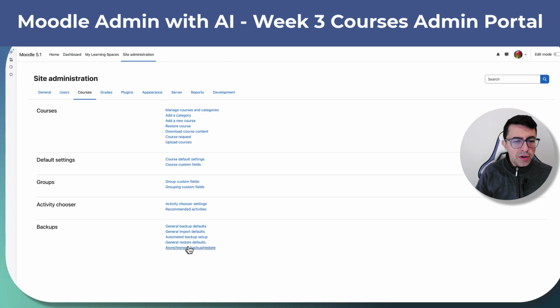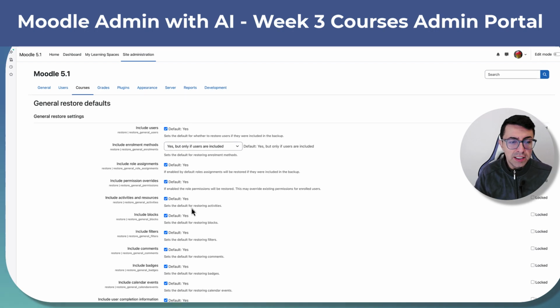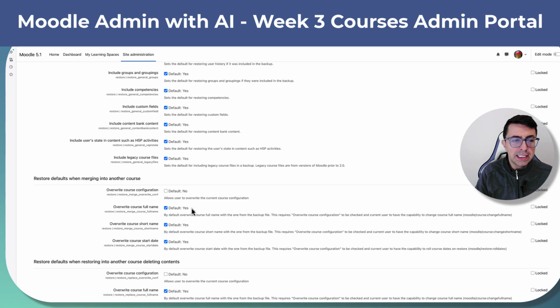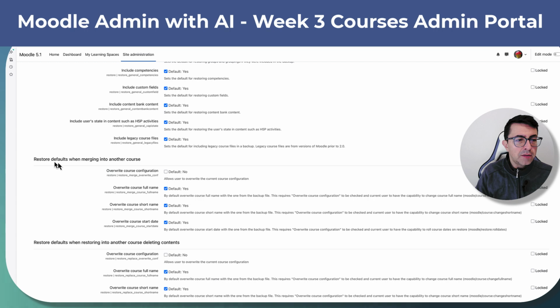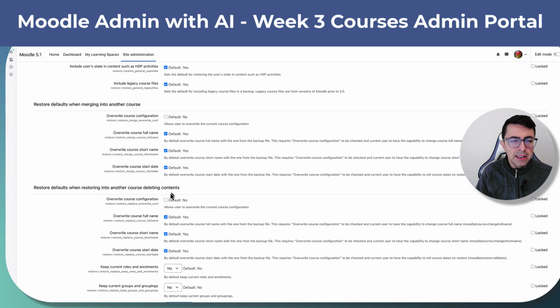Then you have general restore defaults, and basically this is when you restore a course, what do you want it to restore? So basically in this case, everything other than restore defaults when merging into another course, and override course configuration. So I think that this is important so that whenever you restore it and you already have a course configuration, it doesn't override it.